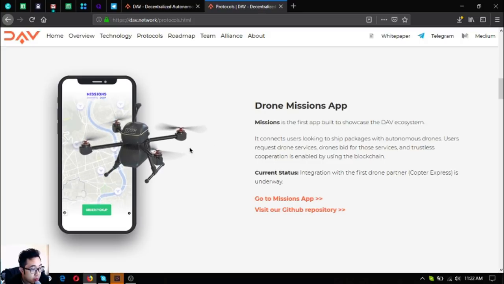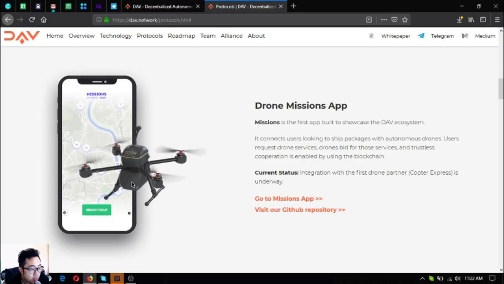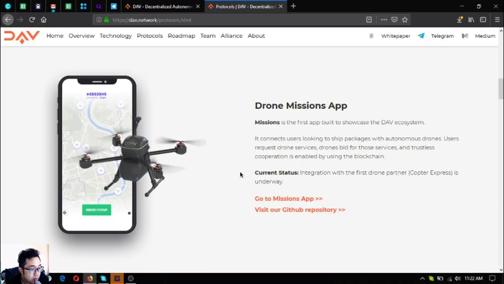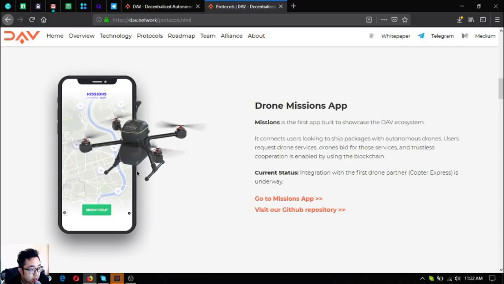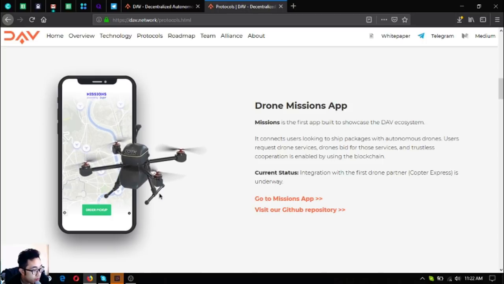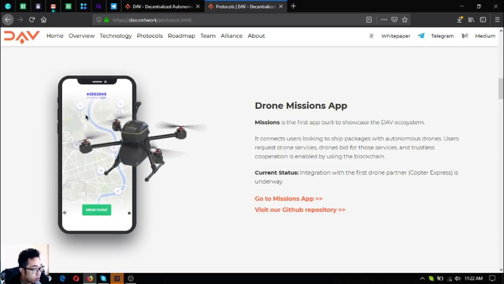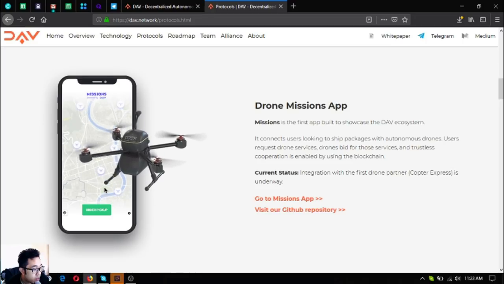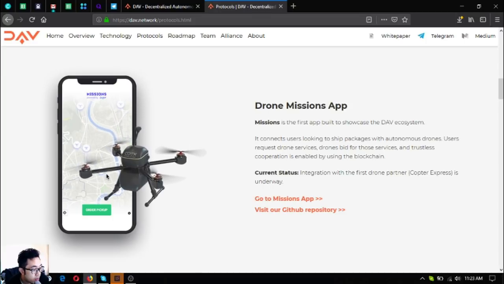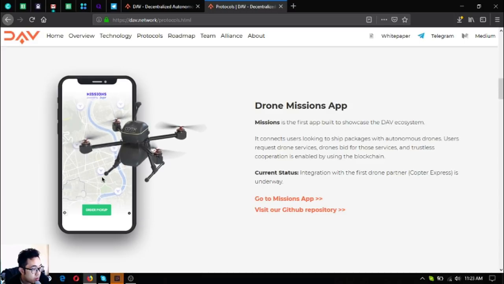It is an app where the user is looking for a drone that can ship their package, and the drone will bid for that service, and then the drone will deliver it. Okay, that is in exchange for DAV tokens, right? So this is very, very nice. This is a sample of the missions app, powered by DAV. As you can see in this sample, you can see where the drones are, and they will deliver. Just click that one, and this way it will assign the drone that will deliver your package.